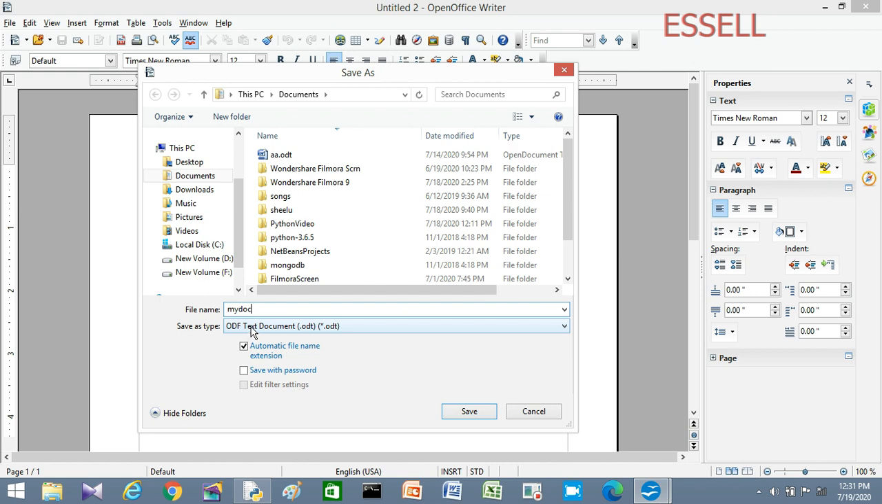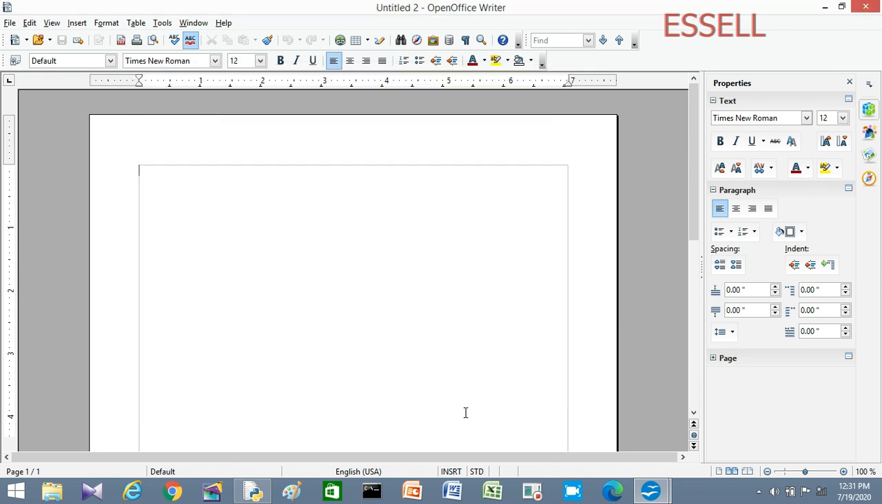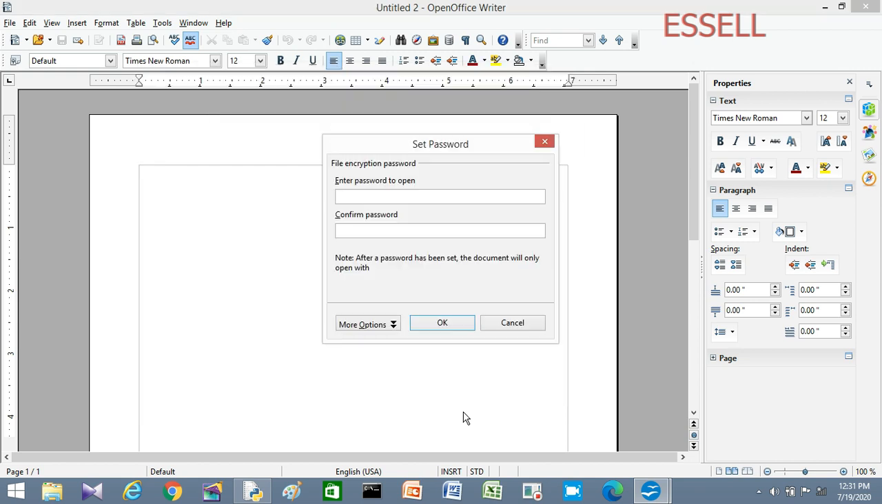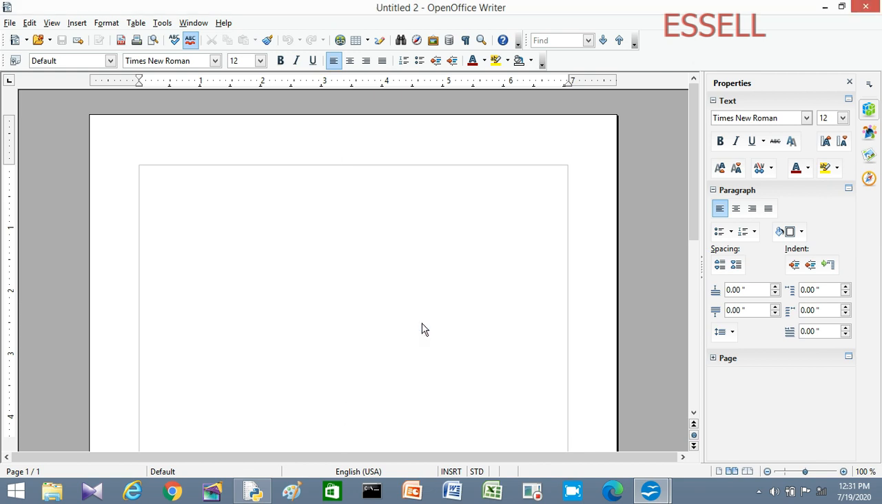Before saving, if I want to save this document with a password, then I tick Save with password and click the Save command. Then another dialog box will display, where we can type the password. I enter the password two times here, then click the OK button. Therefore, that file is saved as mydoc.odt.